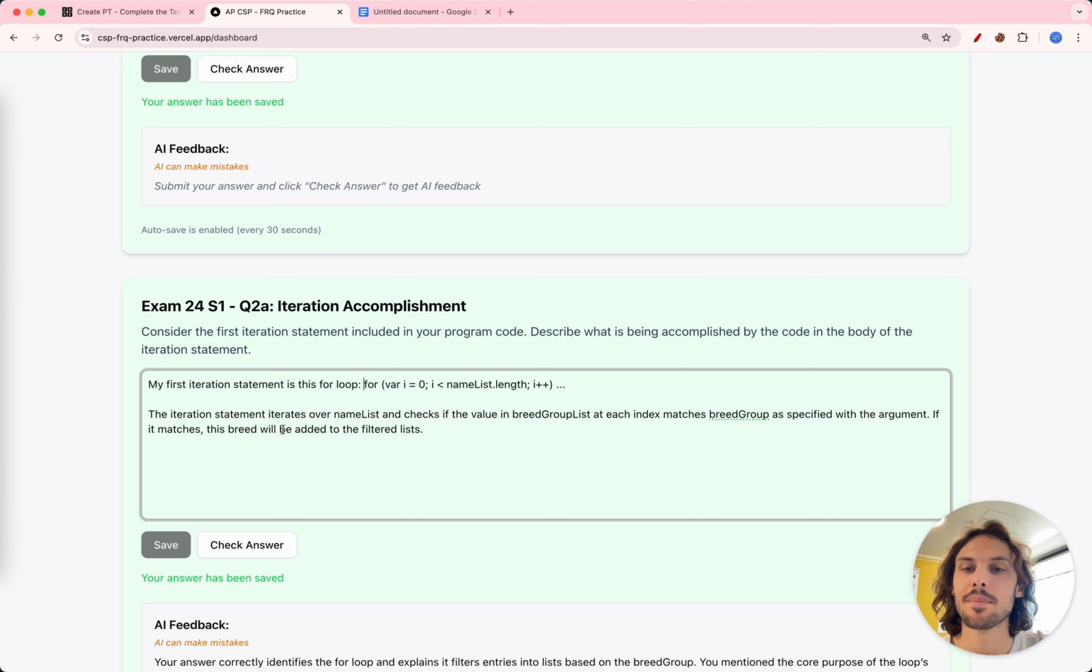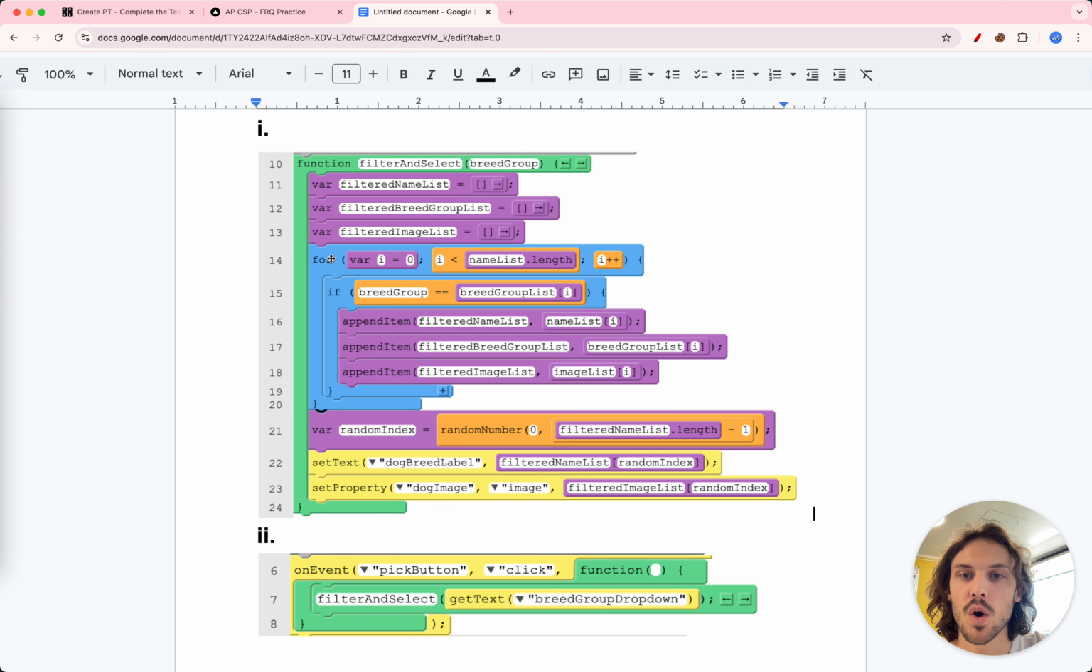So the iteration statement iterates over name list and it checks if the value in breed group list at each index matches breed group, which was specified as the argument. And if it matches, this breed will be added to the filtered lists. So let's see it in the code. We iterate over the length of the name list here.